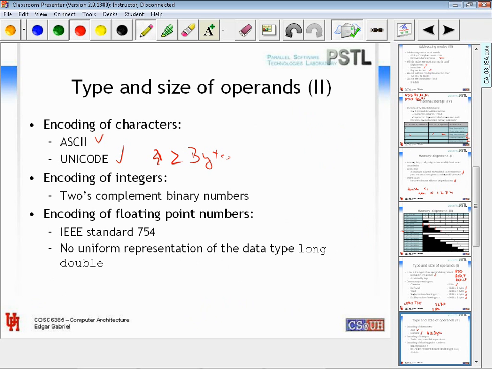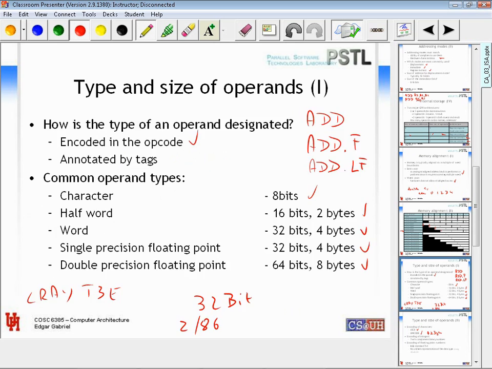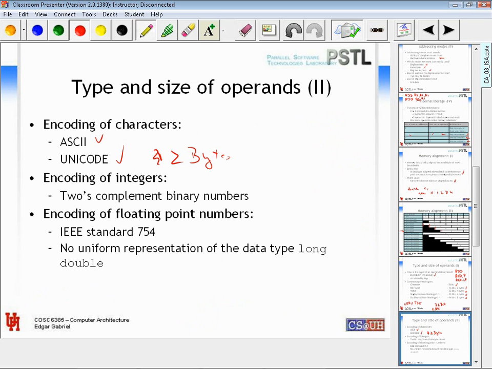How are floating point numbers encoded? So what does the encoding actually mean? The encoding means how do you interpret the 32 bits available for, let's say, a single precision floating point number. You will have somewhere the notion that one part represents the exponent and one part represents the mantissa. How many bits you are using for each of those is defined in what is called the IEEE standard 754. There are a number of other standards out there.